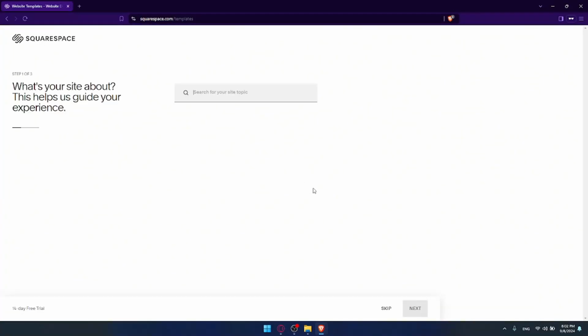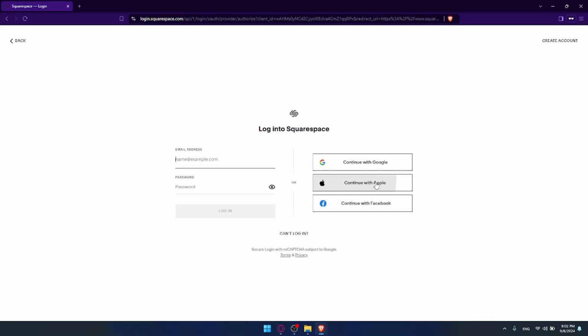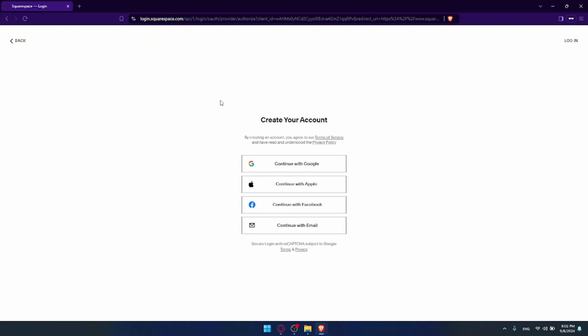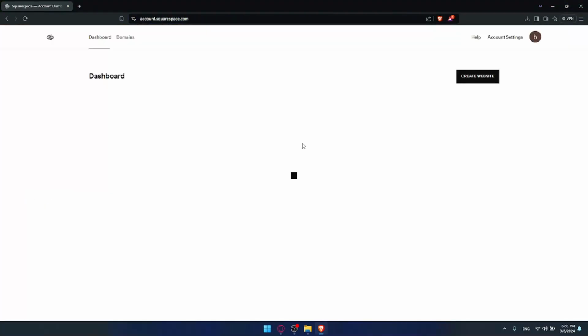And as you can see, you can use a Google account, Facebook account, or even an Apple account if you don't want to go through all the boring steps of creating or even logging in to your account. So once you're logged in, you'll normally find yourself in the account dashboard right away.